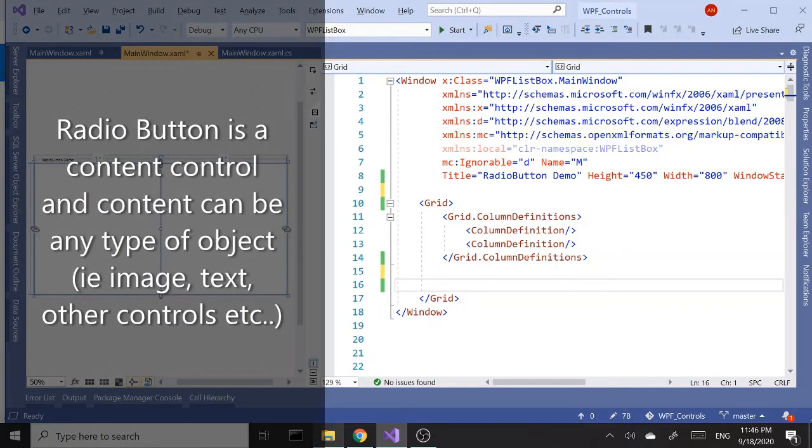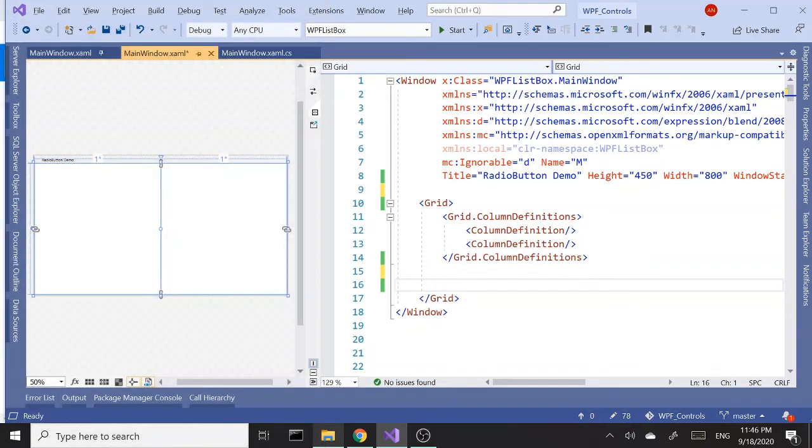Hello everyone. Today we're going to talk about the radio button. So radio button is a content control that allows the user to select one of the given options. That being said, let's start with our first example.